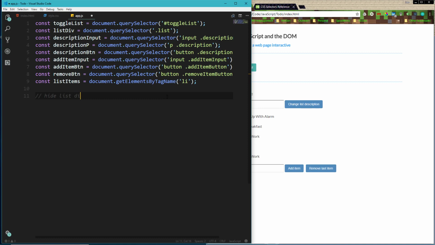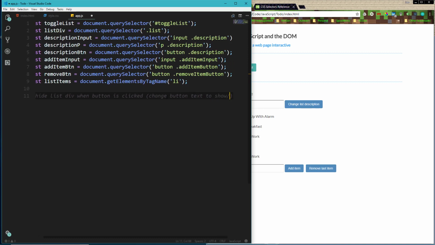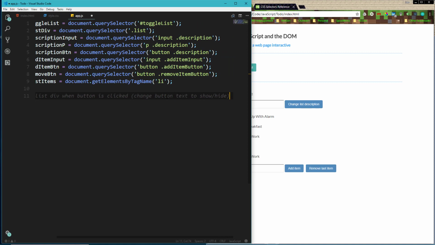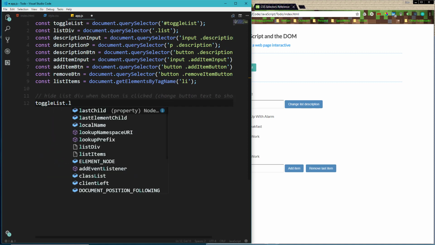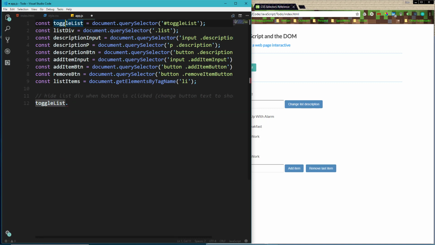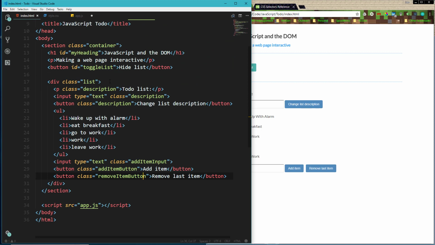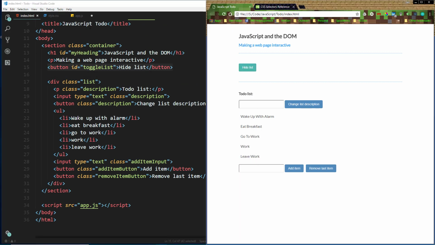So let's just do a comment: hide list div when button is clicked, and then let's change the button text to show hide. Longest comment ever. So we do all that by doing the toggle list, and that is this variable right here, which is the ID of toggle list, which is this button right here.